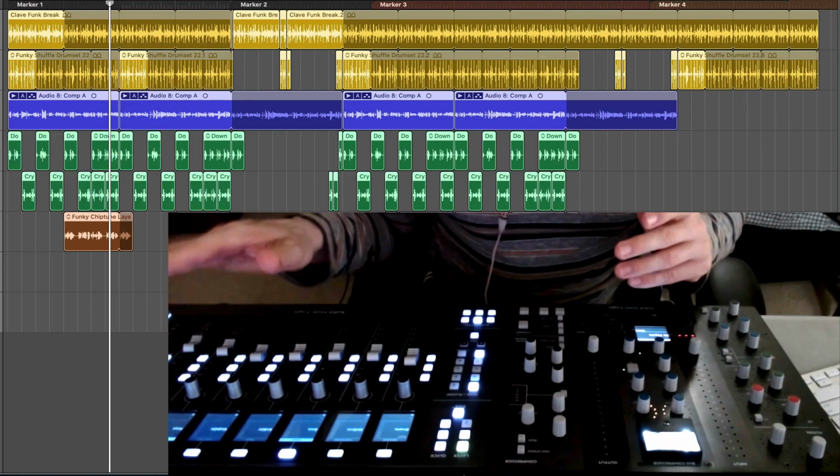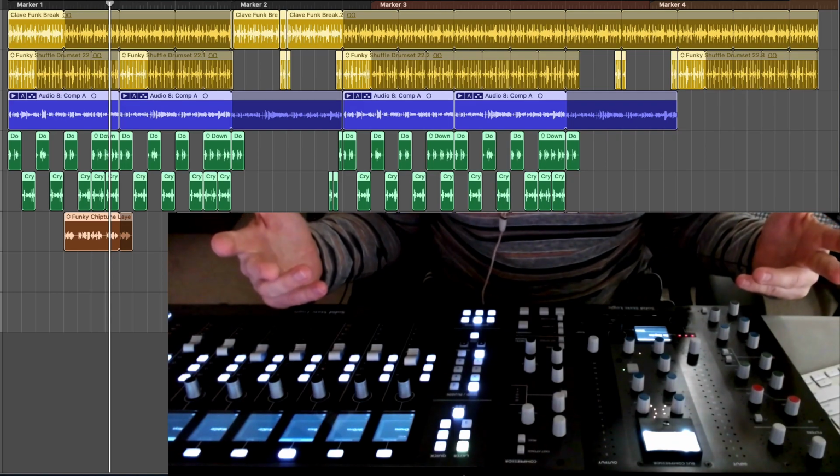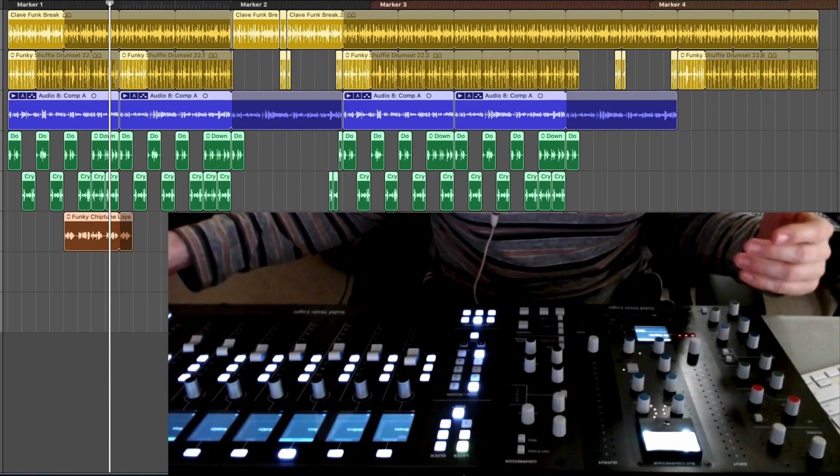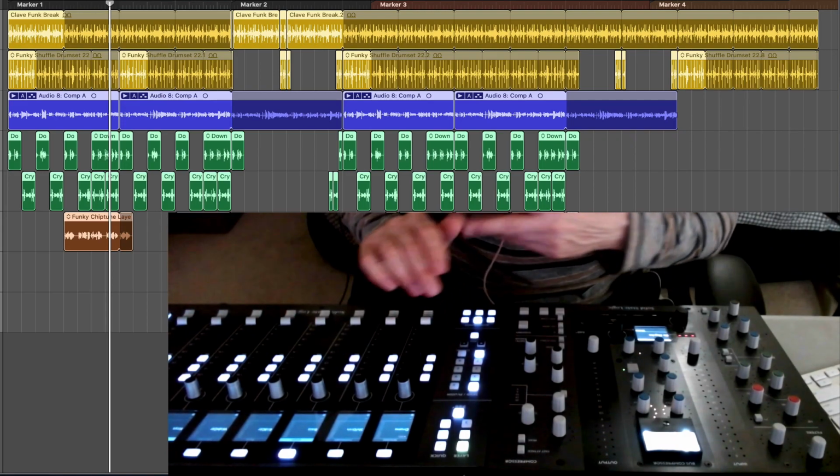So we're gonna set up the session here really quick, just balance the levels so you can hear how it sounds without any plugins, and then we're gonna put it on. So let's do this really quick. Faders down, start playing.